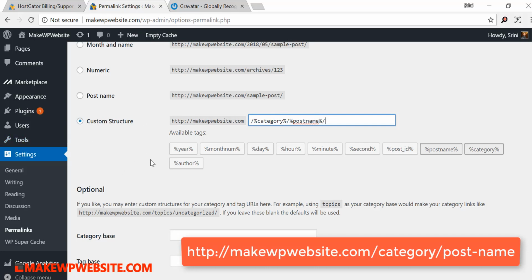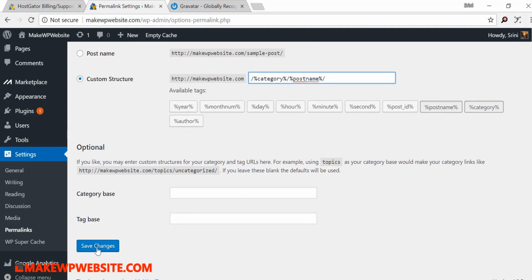So I want you to change the permalink here. Go to custom structure. I want to click on first category, then the post name. And then save changes.